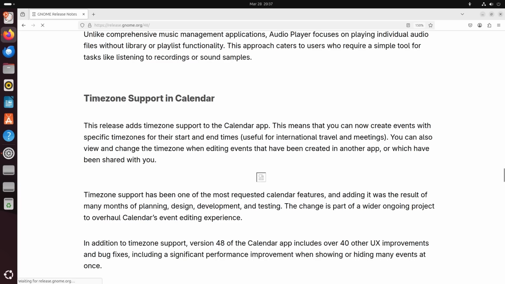You also get time zone support in Calendar. This release adds time zone support to the Calendar app. This means you can now create events with specific time zones for their start and end times. You can also view and change the time zone when editing events that have been created in another app or which have been shared with you.